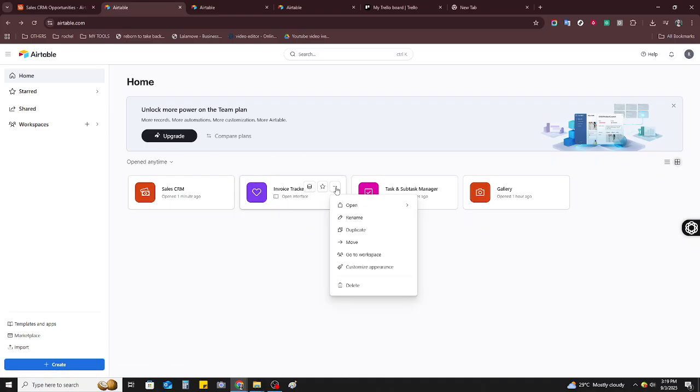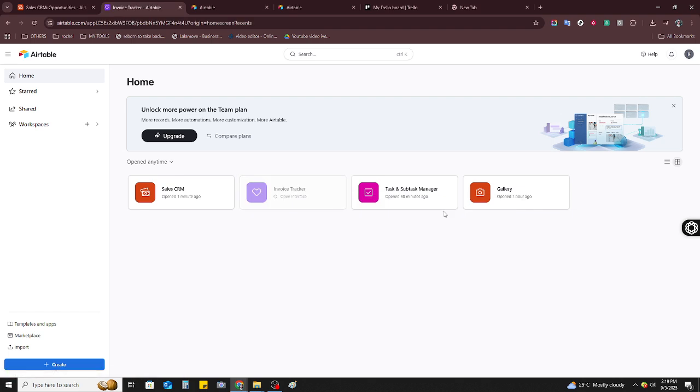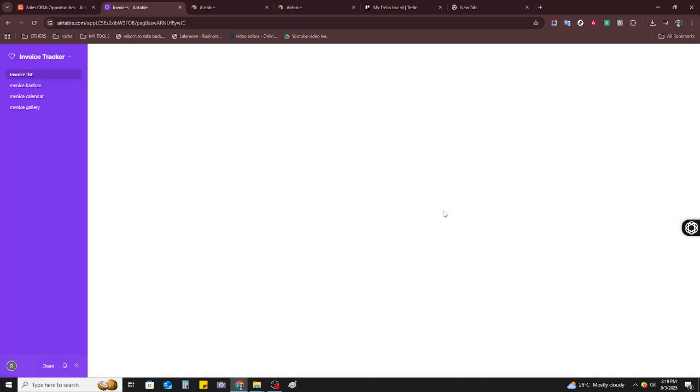First, you'll need to open your Airtable base. This is the collection of records and fields containing the information you wish to export. Once you log into your Airtable account, navigate to the specific base that holds your invaluable data.